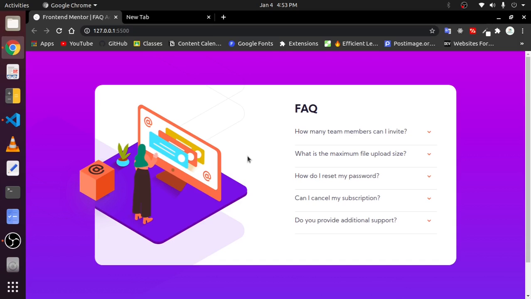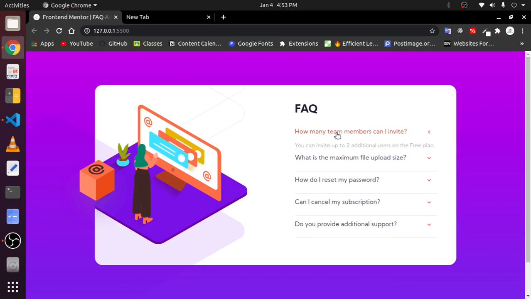Now in this video, we are going to add a media query to make this project completely responsive, and later on in this video, we will add JavaScript to add the toggle functionality.